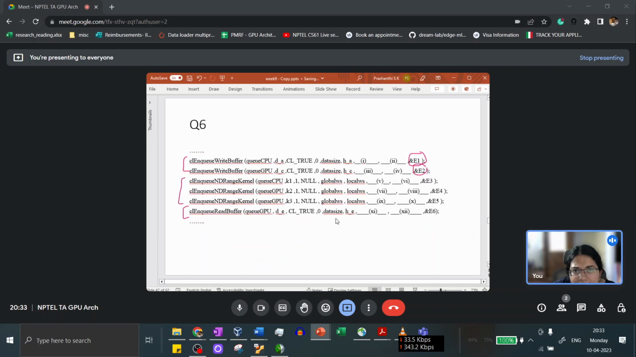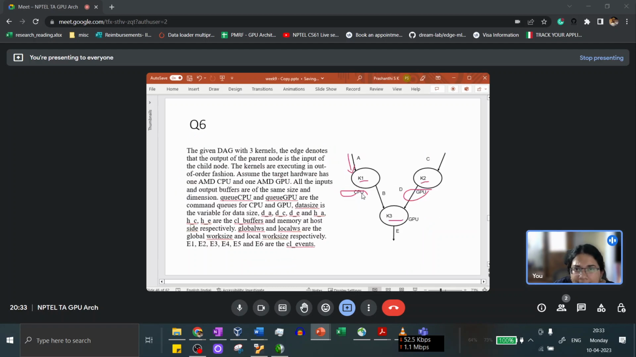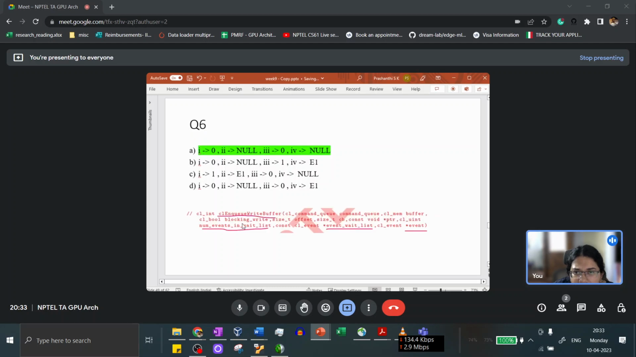Now think about this. This is the first write buffer happening, right? So how many events do you have in the wait list? Nothing really, this is the first thing that's happening. And therefore your pointer to an event wait list is also null. There is nothing actually happening. So it's option A. I hope that was clear. The other questions will be very similar and easy to answer if you followed this.